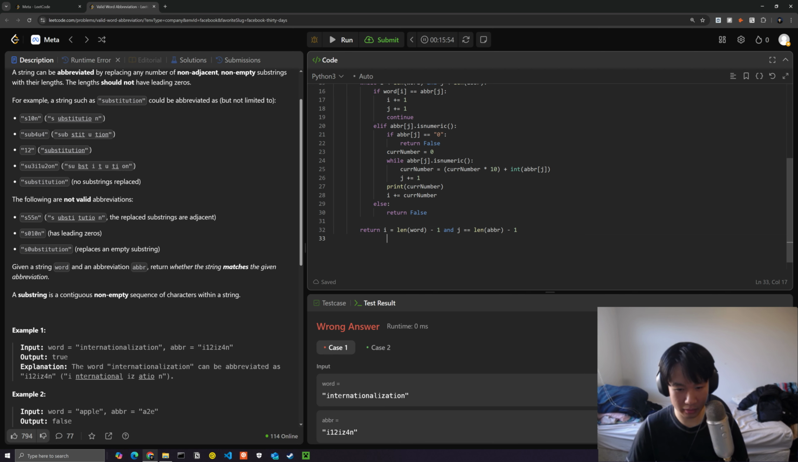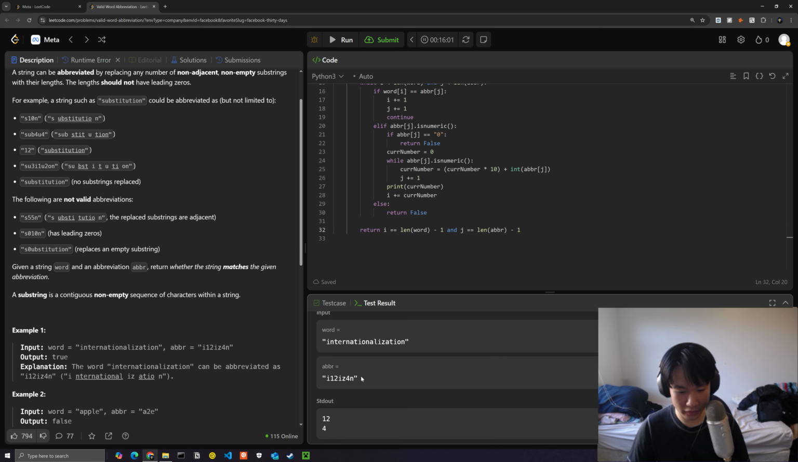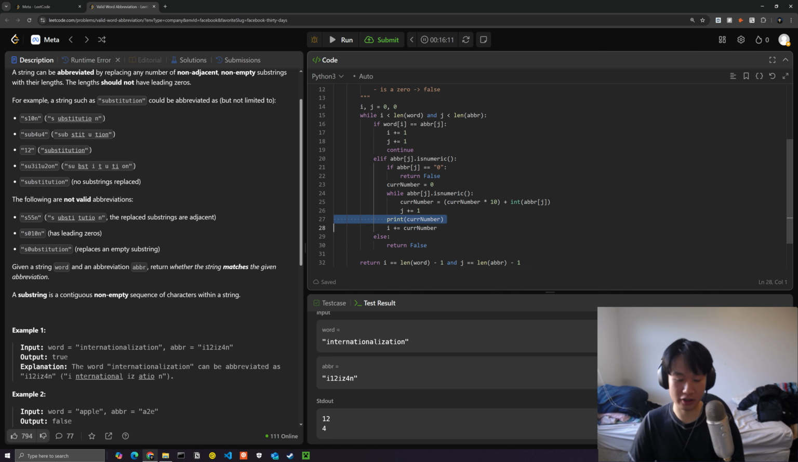Yeah, well, this is true. It's supposed to not return it. Oh wait, this is supposed to be true. So I 4n. One, two, three, four. So this is working fine. The current number conversion. Now we want to check to see I plus equals 1.